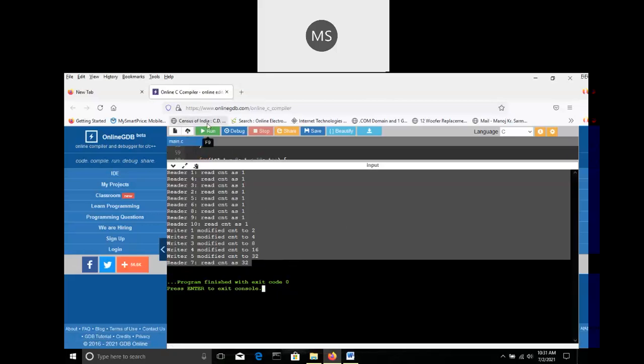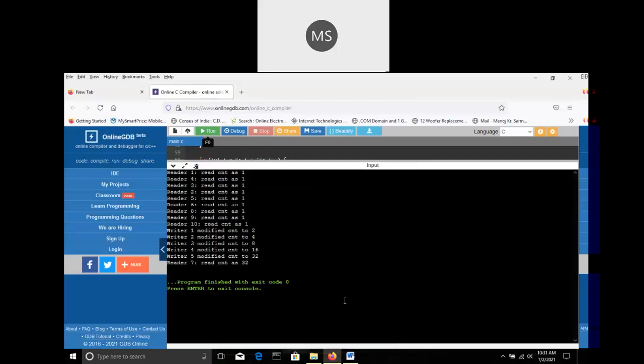Okay, so just check the output and note it down, and for assignment purposes, please try to make some changes in the code by changing the total number of readers and total number of writers, and see the changes in the output and send me the screenshot. Okay, so that's all for now.